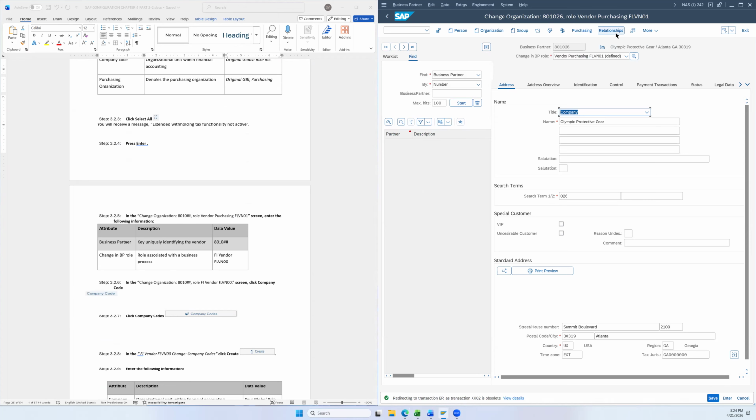Role vendor, blah, blah, blah, screen enter the following information. So we do have business partner, that is our number here. And it says change role right here to, let's see, is it FI? FI, then, okay, there it is. FI vendor, FLVN, so double zero. All right, so we're going to click that. So we change the role.